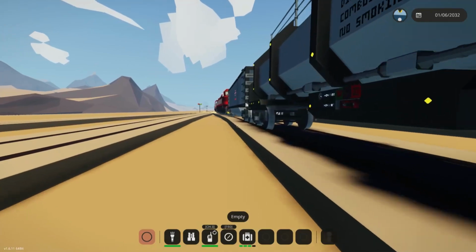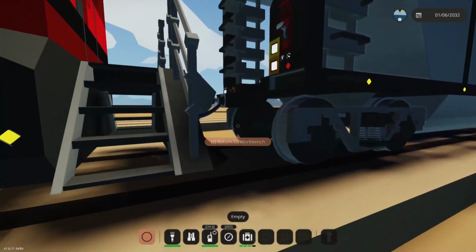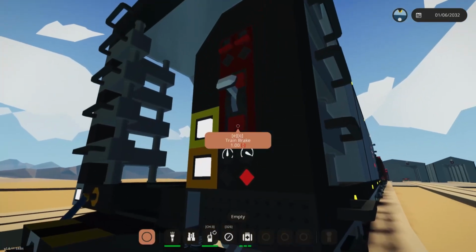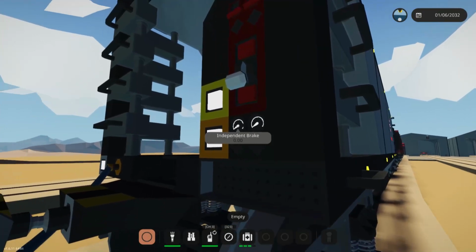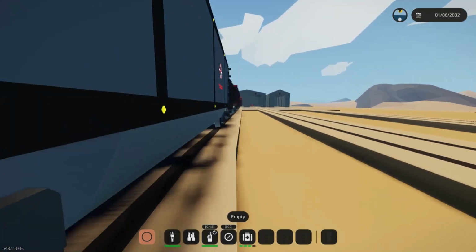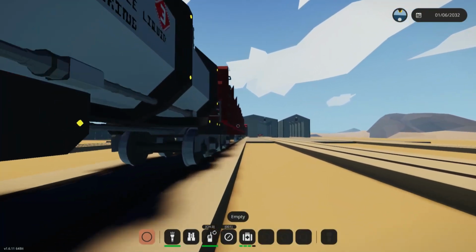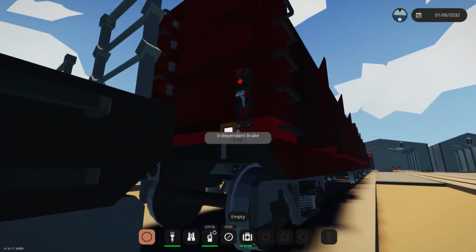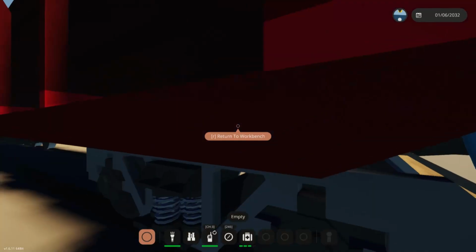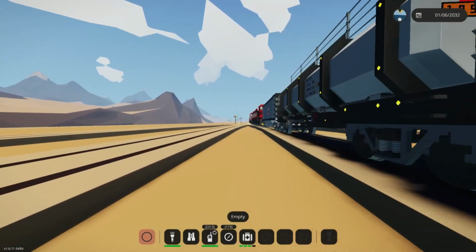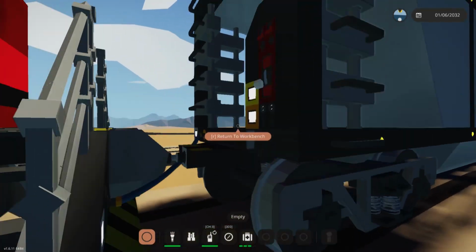Now, to verify that it is in fact doing what I say it's doing, and this lever is controlling the train brakes, let's turn this off. So, the brake is currently set to 0. 0 and 0. So, let's go aft. 0 and 0. 0 and 0. 0 and 0. As you can see, that front lever is controlling the brakes for the entire train.